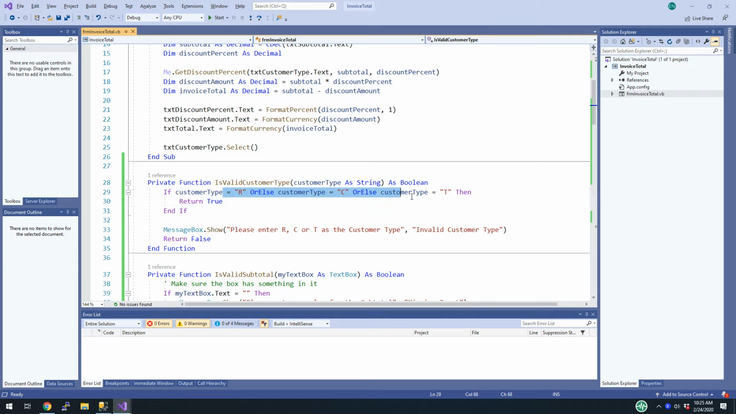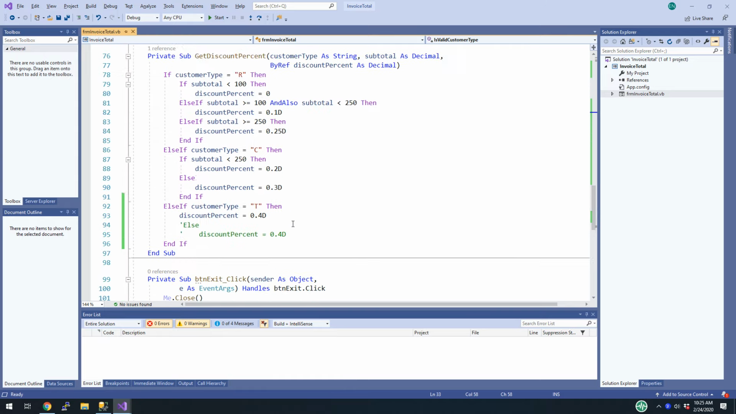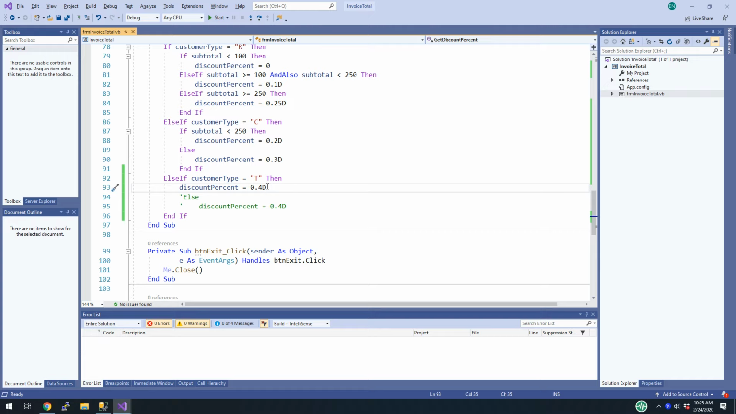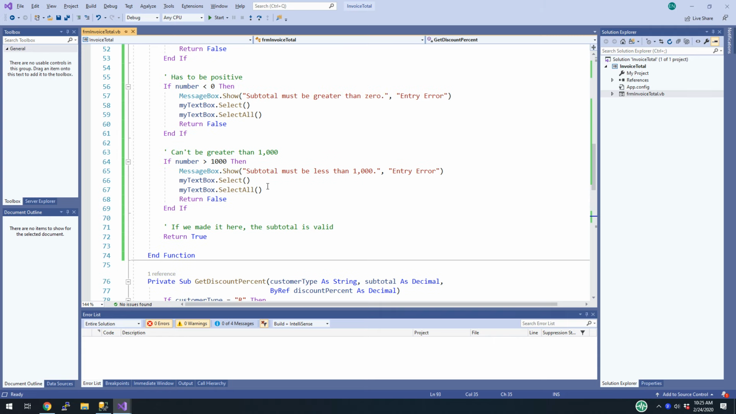This is getting a little long. If we had maybe 1 or 2 more customer types, I would change the way this is coded. Probably use a nice switch in here. And then my MessageBox.Show, please enter R, C, or T as the customer type. And that's that. So customer type, I'm just looking at the instructions here. Customer type 40%, we did that. And we're done experimenting. So go ahead, save this, zip it up, submit it. And that is 7.2.